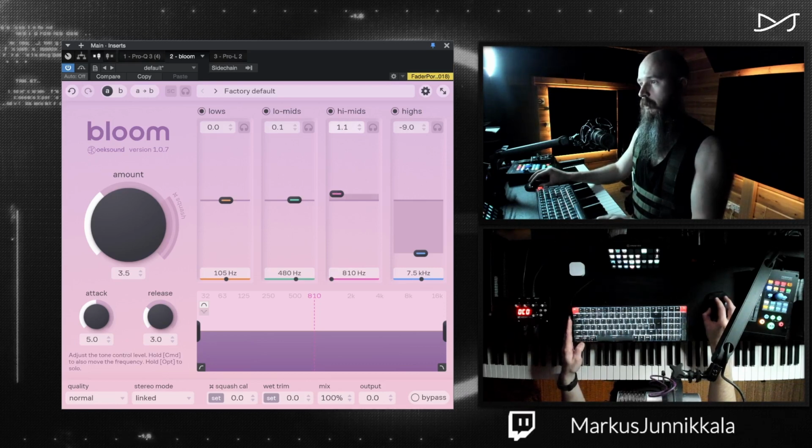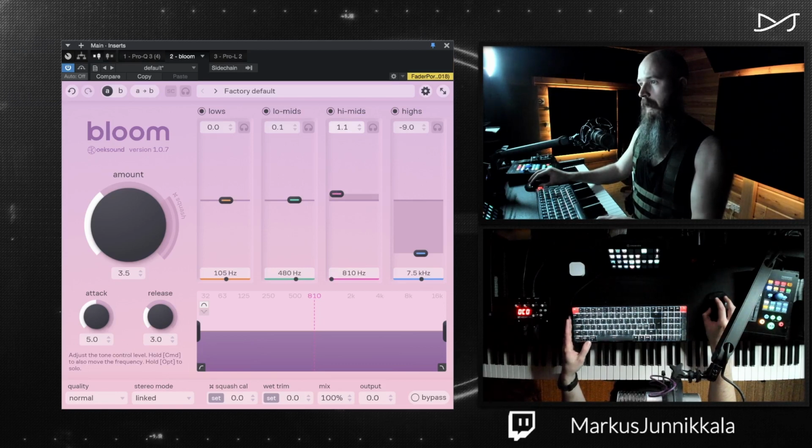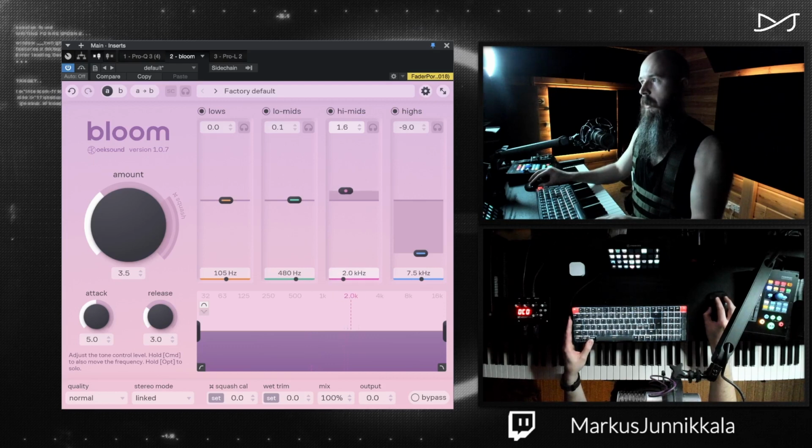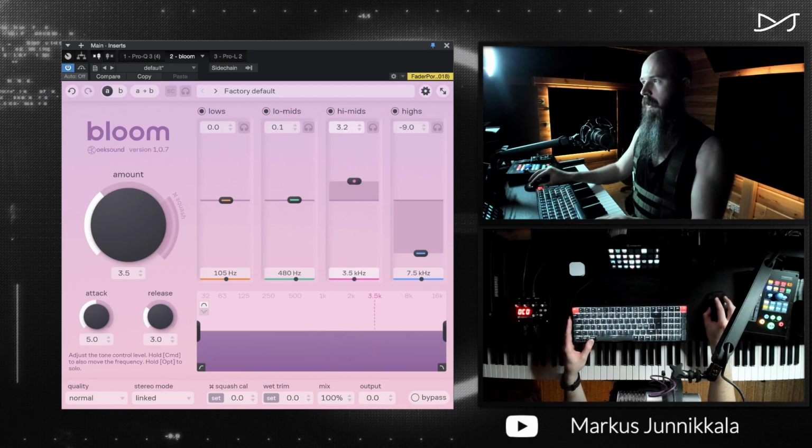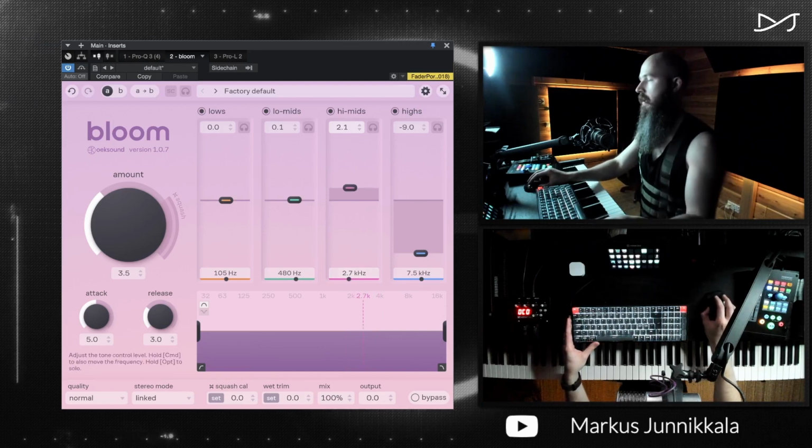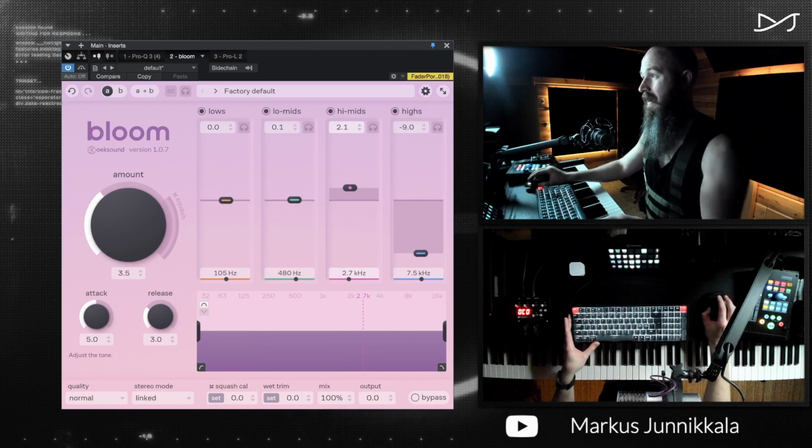Okay, hold Option to solo, adjust the tone control level, hold Command to also move the frequency. That's kind of interesting. You can still be on the line here and hold this and do, instead of just go here. Okay, it's built in. Now that I know, super simple, very nice.